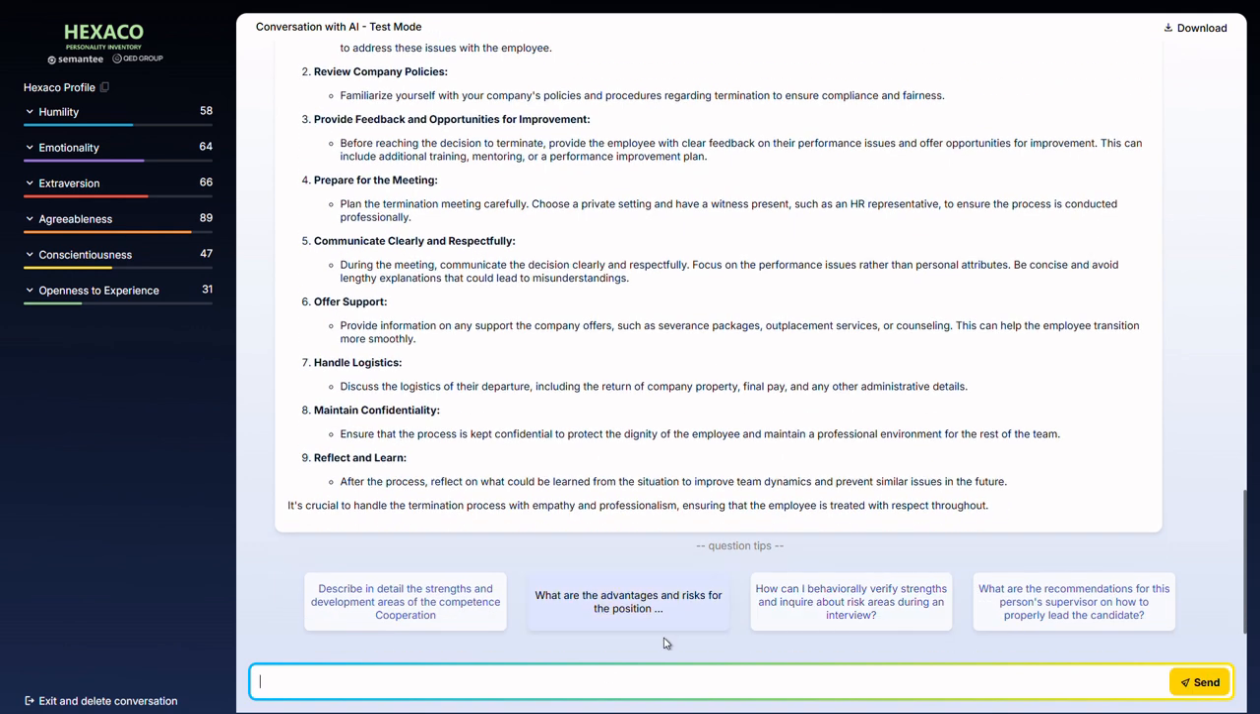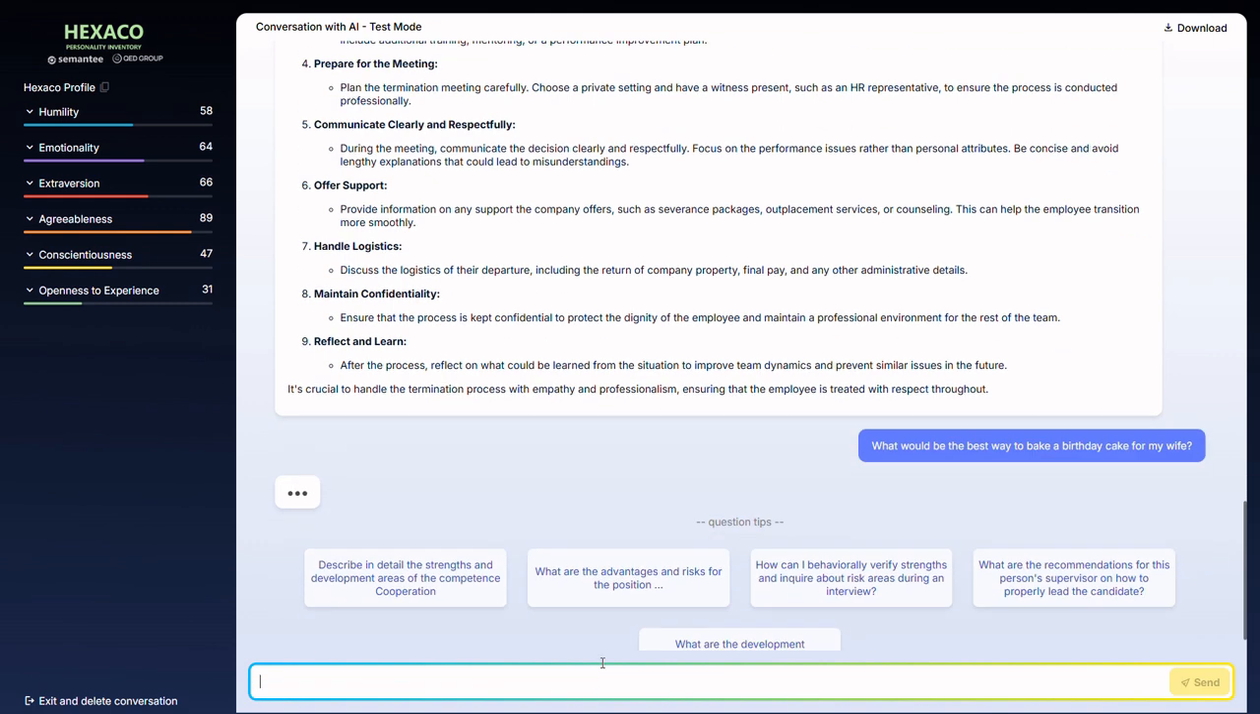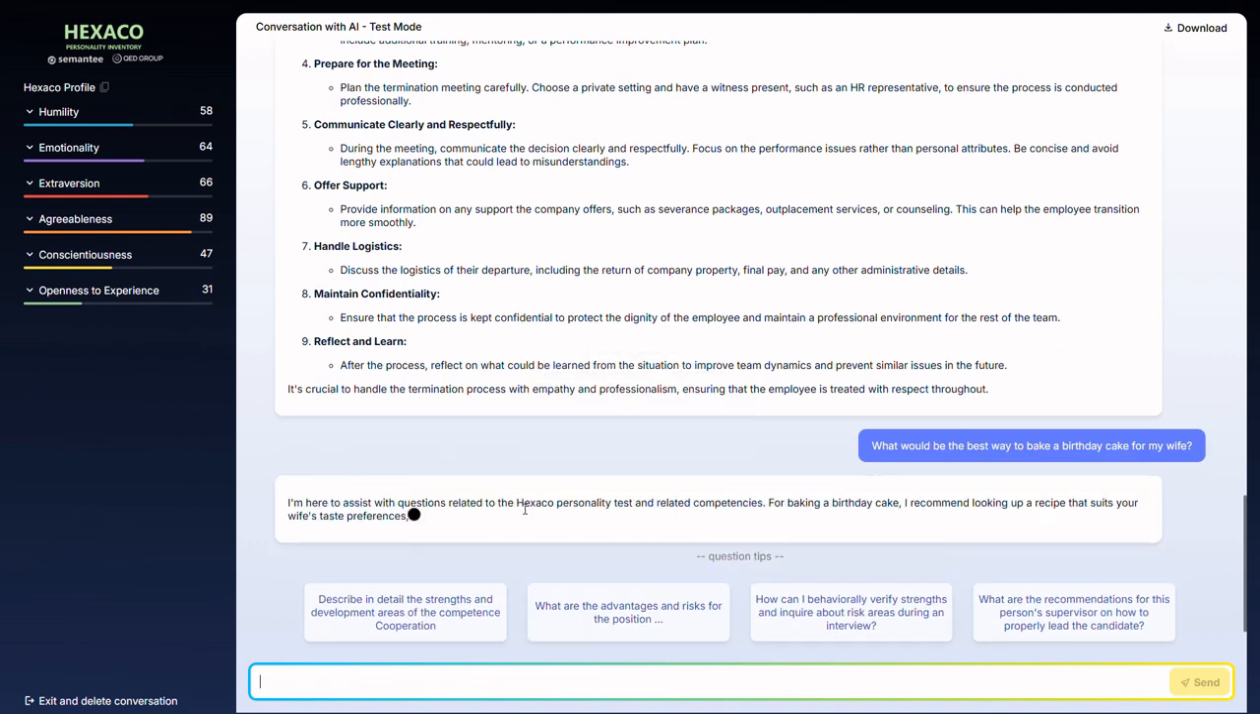But the one thing that's important to mention is that the system will not hallucinate and make up answers that aren't in the original source file. So if I ask it a completely out-of-the-box question, like what would be the best way to bake a birthday cake for my wife, the answer I'll get is basically, this is not covered with HEXACO, and I can't help you with that.